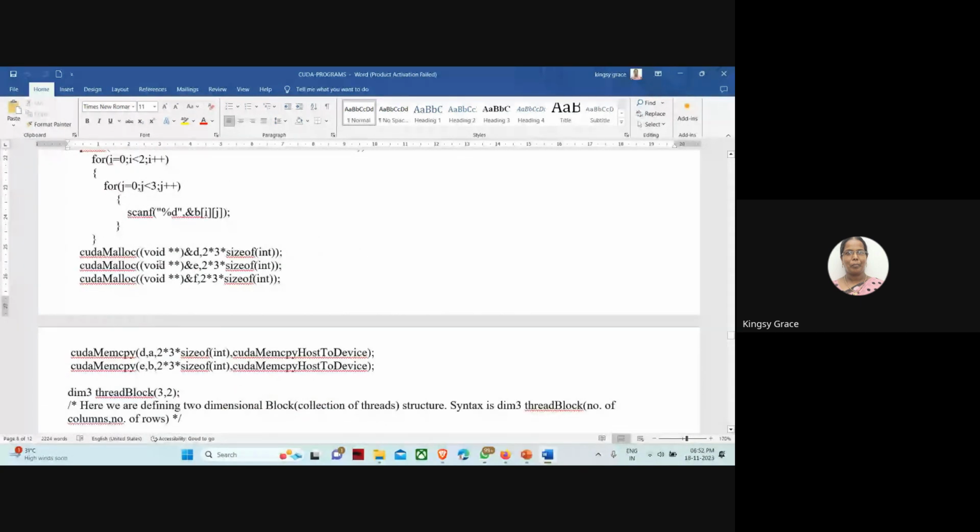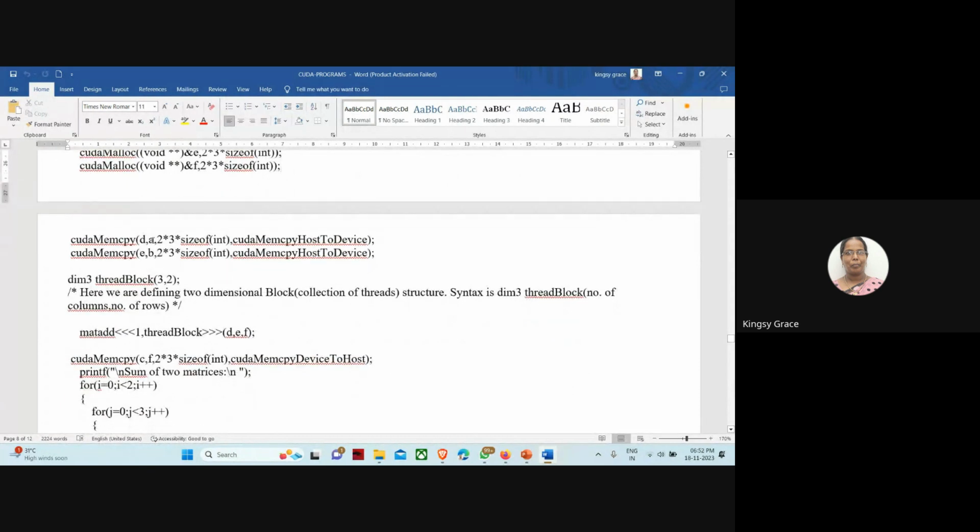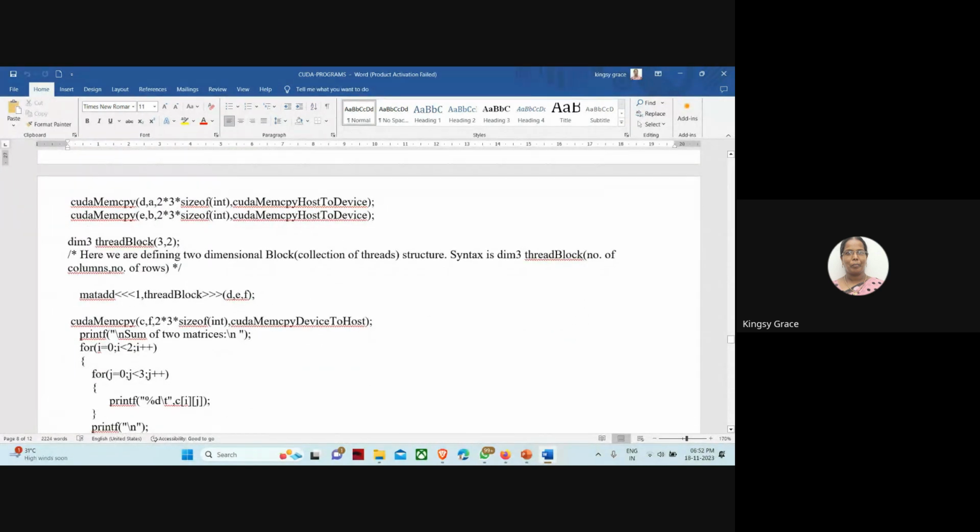Here the space allocation is 2 into 3. We are having 6 values. Either you give 6 in the sizeof, or 2 into 3 in the sizeof. Whatever you want, you could give. Next, you are allocating memory for our variables. Next, copying A and B to device. Next, again, I am using 3 comma 2.